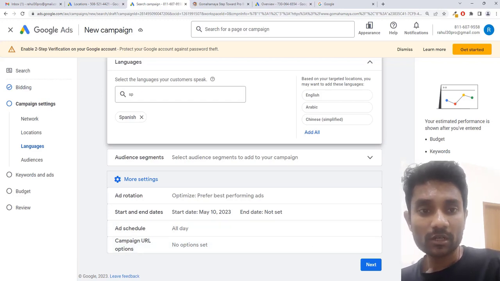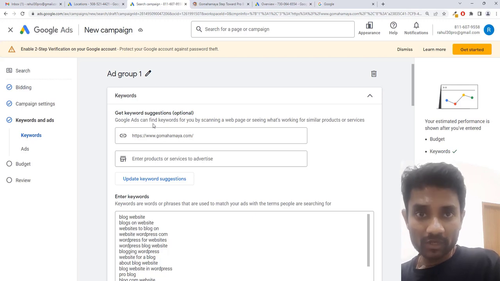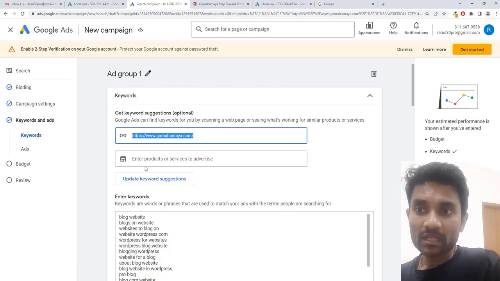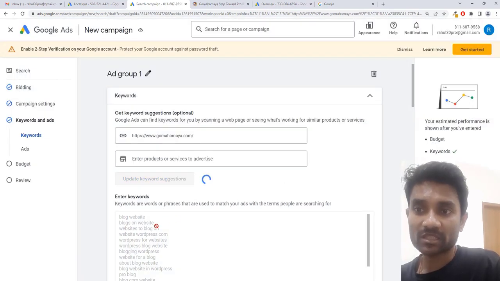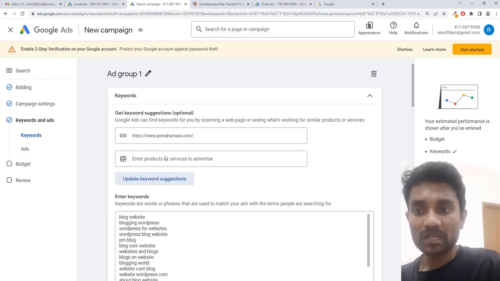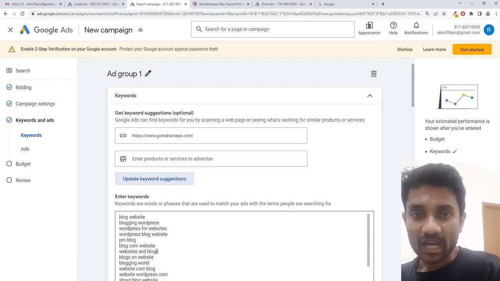Once you are done, click on next. Now here you can see you need to enter the keywords. Based on the keywords, Google Ads will run ads for you. When you enter any link here and click on update suggestion, Google will automatically fetch keywords and ask whether to replace the keywords. Yes, go ahead and replace the keywords. Whatever keywords are there will get replaced if you update from any link, and Google will give you suggestions for these keywords.